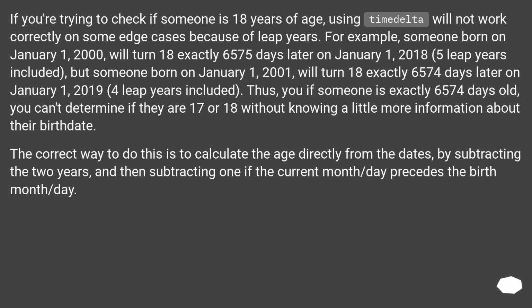If you're trying to check if someone is 18 years of age, using timedelta will not work correctly on some edge cases because of leap years. For example, someone born on January 1st 2000 will turn 18 exactly 6,575 days later on January 1st 2018, 5 leap years included, but someone born on January 1st 2001 will turn 18 exactly 6,574 days later on January 1st 2019.